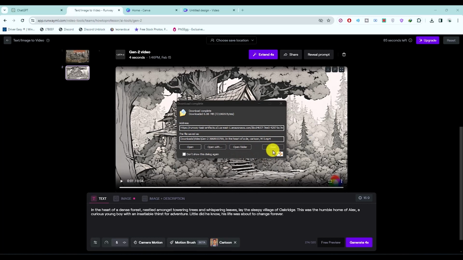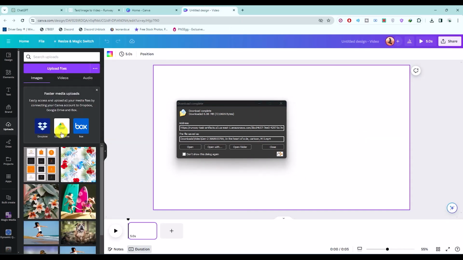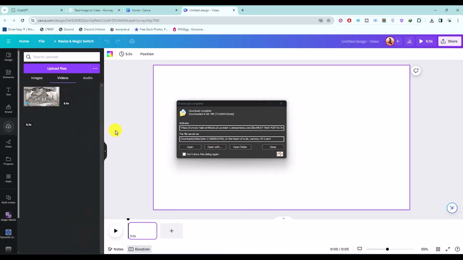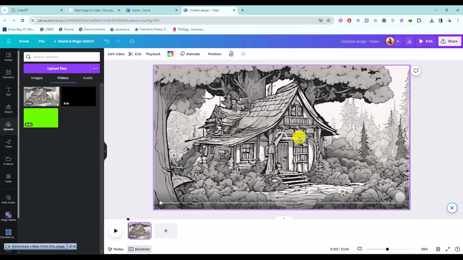Now, once your video is downloaded, just simply drag and drop your video onto the Canva timeline, which you will find right over here. Just simply drag and drop it. And now, after that, just simply drag and drop your first scene onto the canvas right over here. And then you will have your first scene.